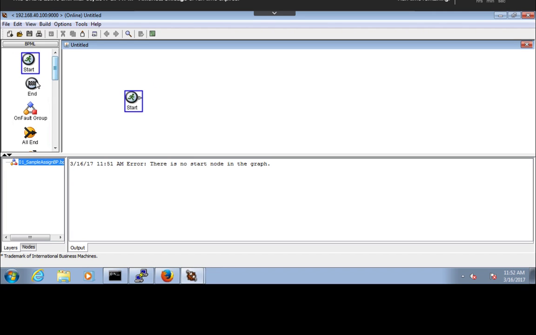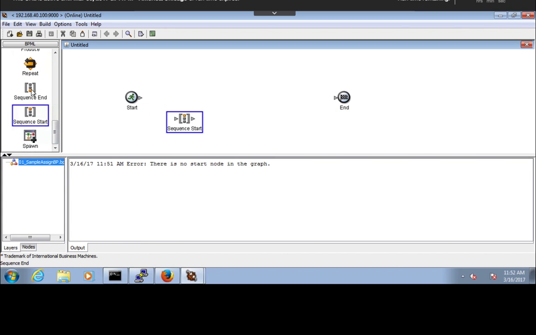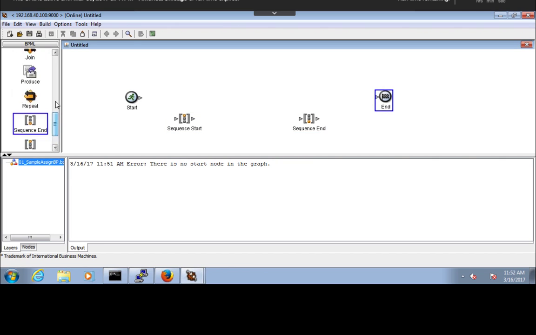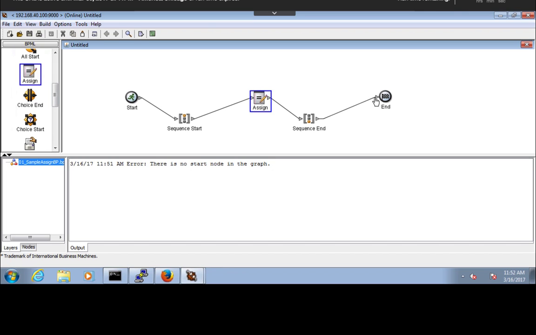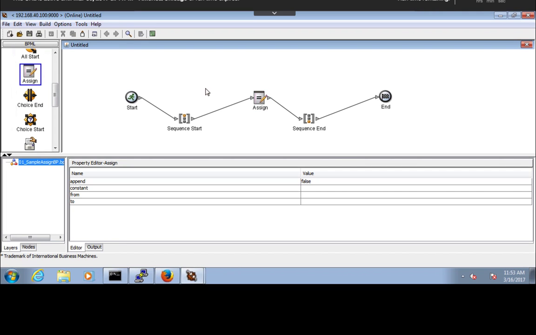So I put a start button, end, and sequence start, sequence end. And here I am going to use the assign activity. This is similar to the hello world program of Sterling, where I am getting a request from one trading partner, and we are using the sequential activities to execute all the sequential tasks, and here we are assigning one constant value in the assign activity.